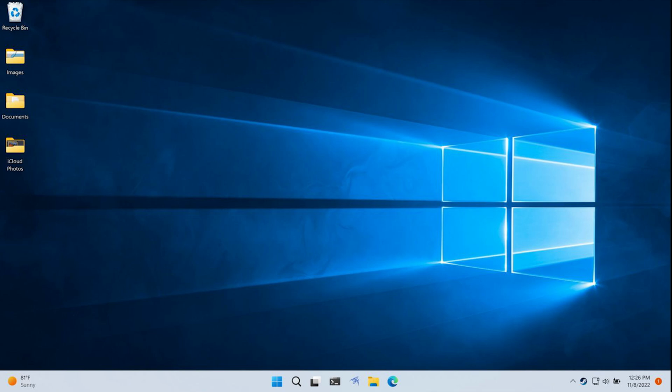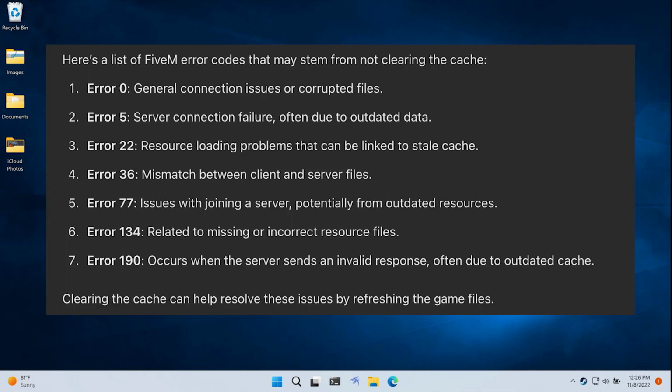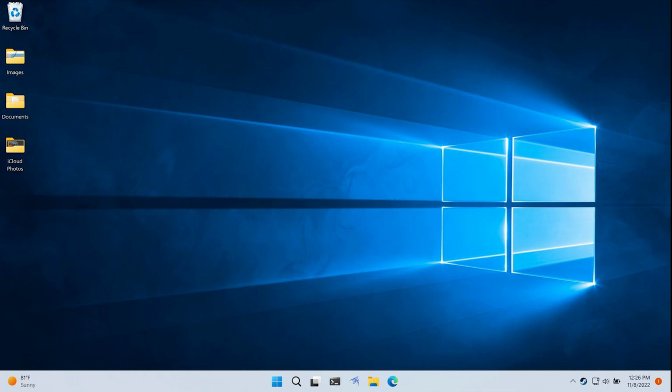This tutorial will show you how to clear FiveM cache, and the reason you want to do this is to improve performance, fix crashes or errors like error 0, general connection issues or corrupted files, error 5, server connection fail, error 22, resource loading problems, error 36, which is caused by a mismatch between server and client files, error 77, if you can't join a server, error 134, missing files. Okay guys, here's how to fix all of these errors.